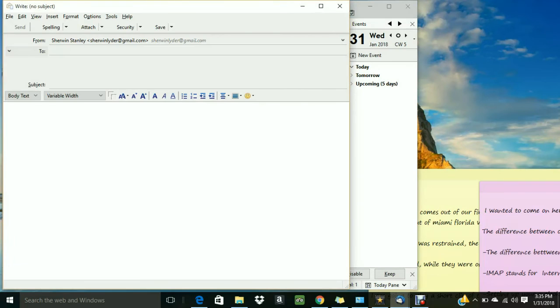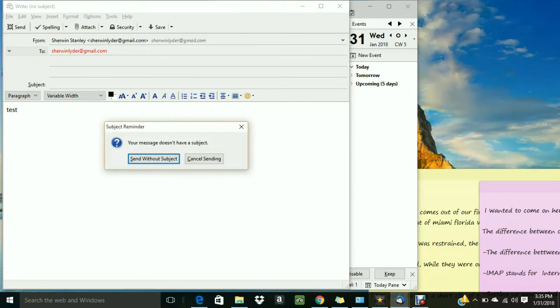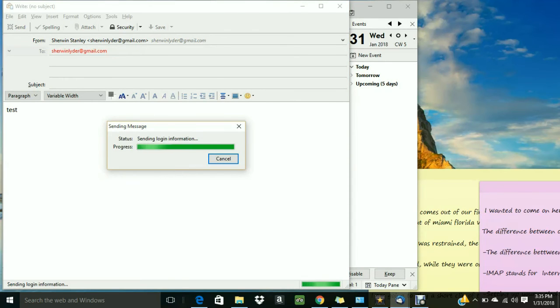So we're going to click on write email, and then we're going to send it. We're going to type to Sherwin Leiter at gmail.com. Then we're going to put right here, test, whatever. I don't know why that's red, but I hope I spelled everything correctly here. Leiter at gmail.com. Yeah, everything does look good. Then we're going to push send. Yeah, send without subject. That's fine. We already know who we're sending it to.